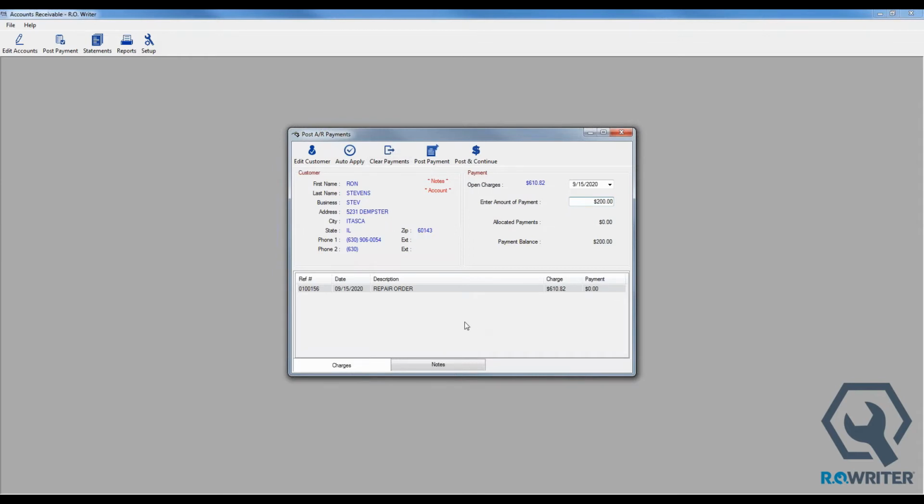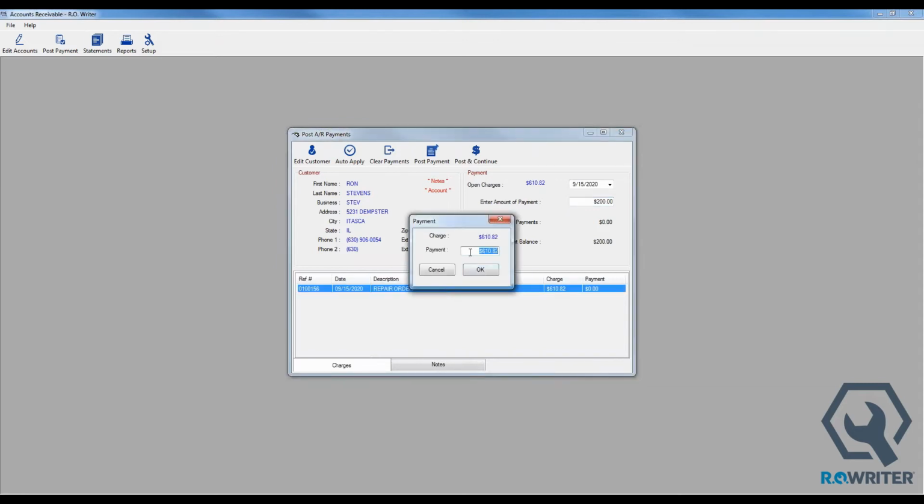I'm going to click on Clear Payments, because you can also apply it manually. If I wanted to apply the $200 to this transaction, I double click on it, and I would tell it that $200 goes against this transaction. If you had more than one transaction, you could go through and select each individual transaction to apply the monies to.